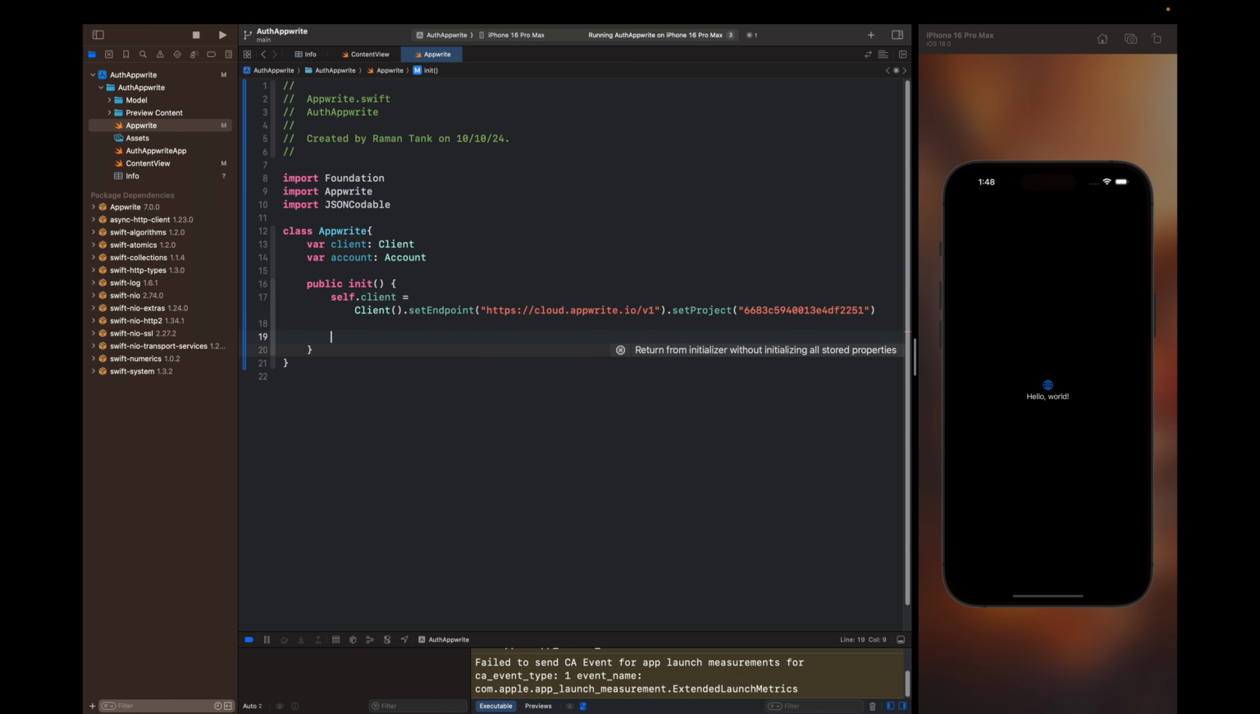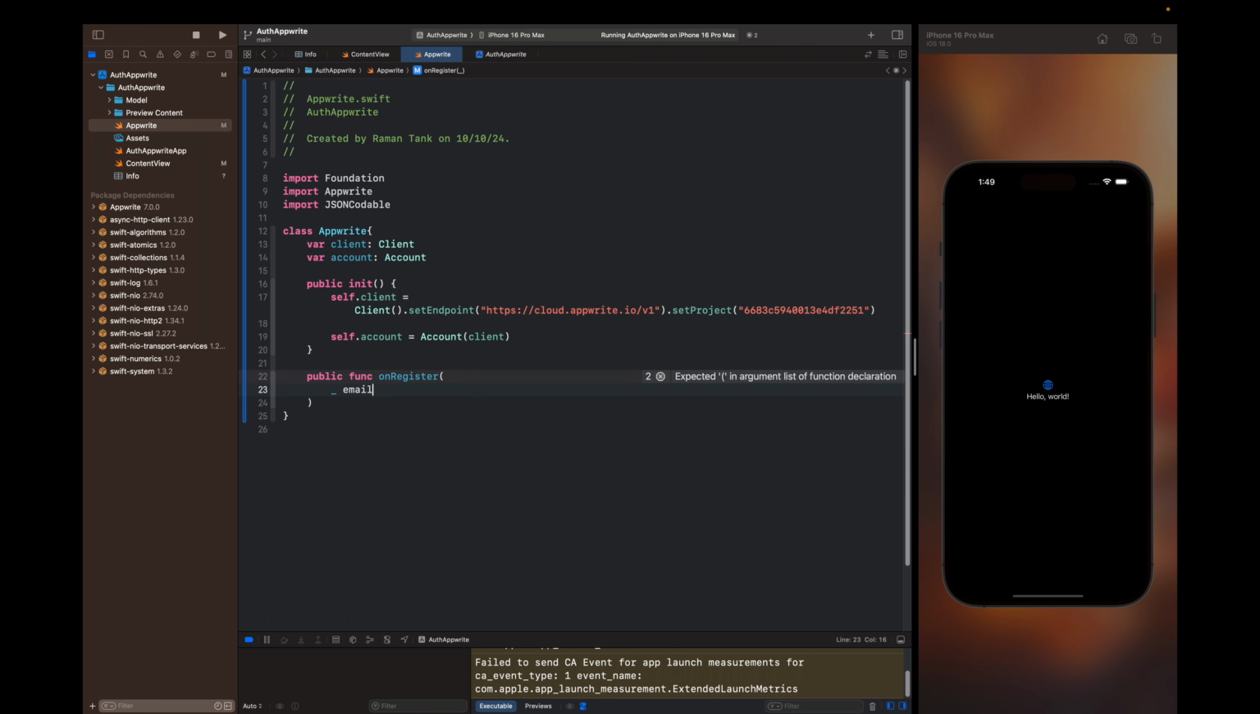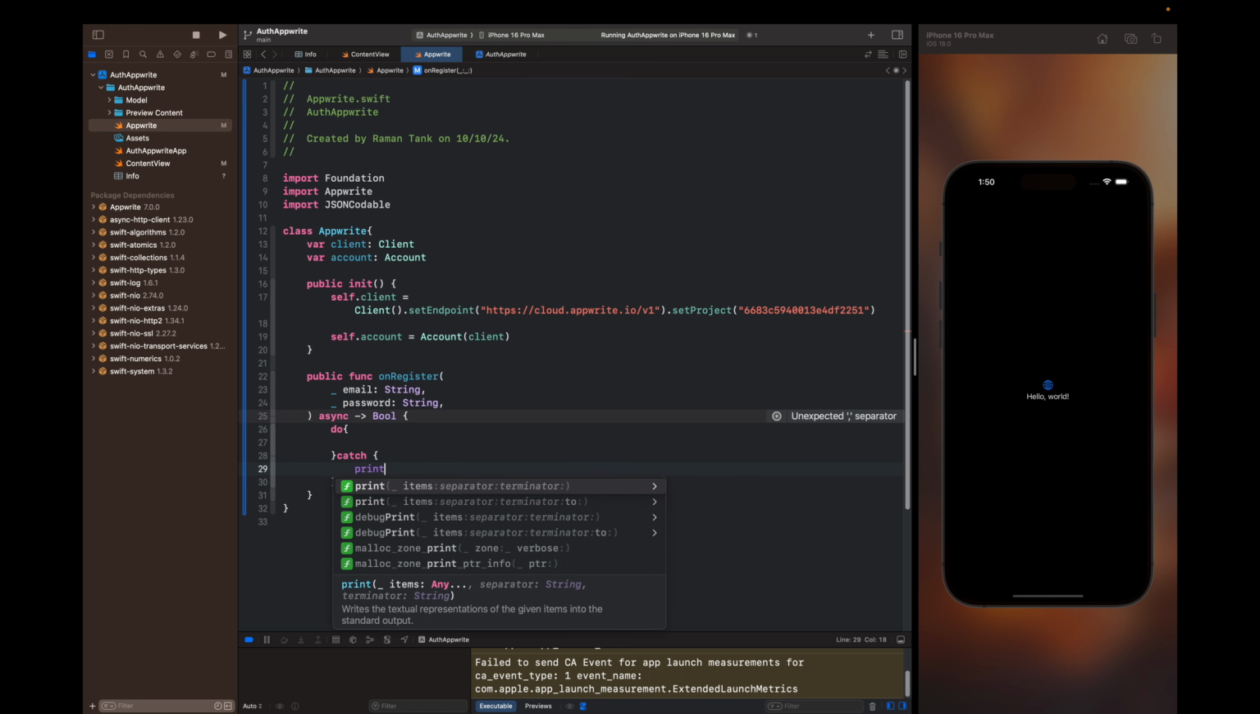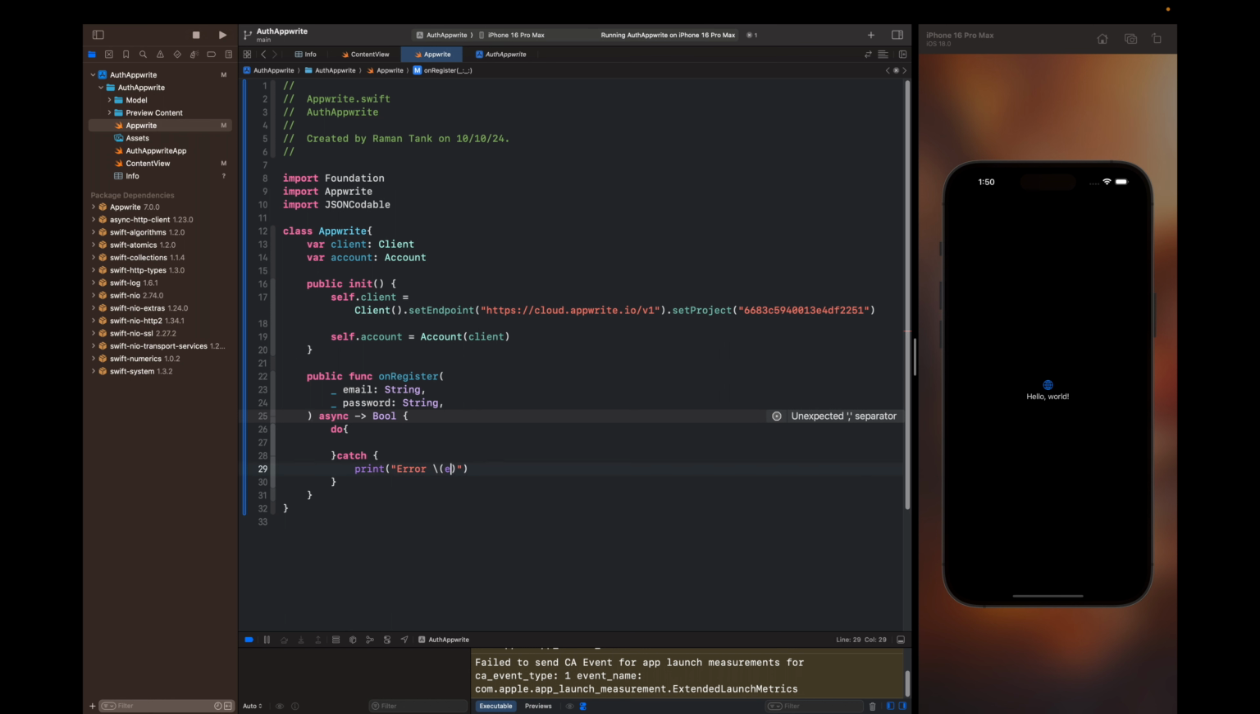Okay, before moving further, let's put in one thing. Self dot account is equal to account and client. That's it. The Appwrite class now will have a function which will help us with login and sign up. The public function onRegister simply means we are registering, and in that I'm going to need an email of type string and a password of type string. It will be asynchronous and it will return a boolean value. Now I'll need a do block, and if it catches any error, like try catch, it will print the error, whatever error it is facing, and it will return false. That means the particular thing you wanted to achieve was not able to be done.